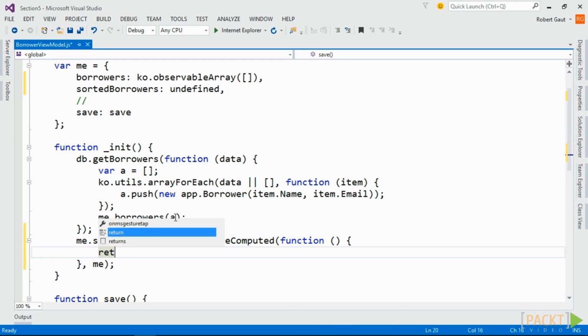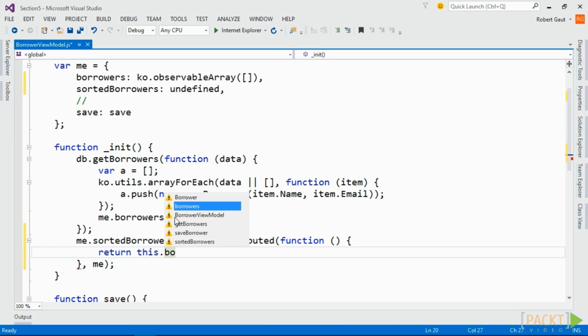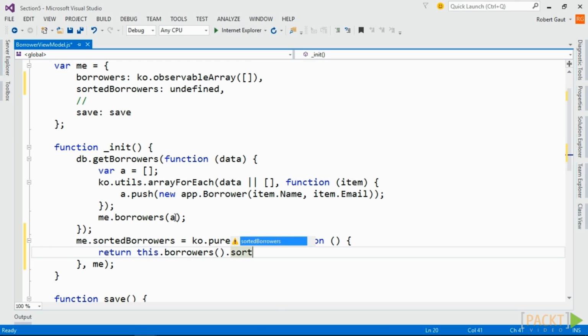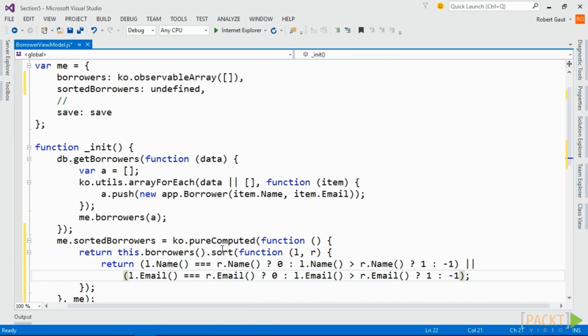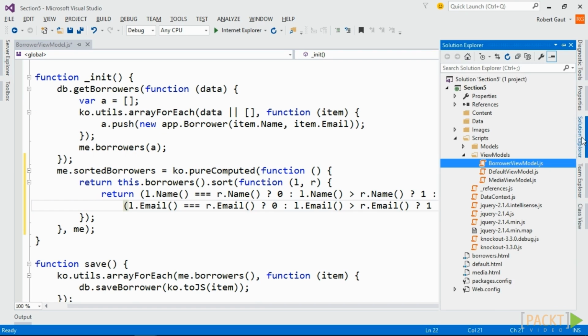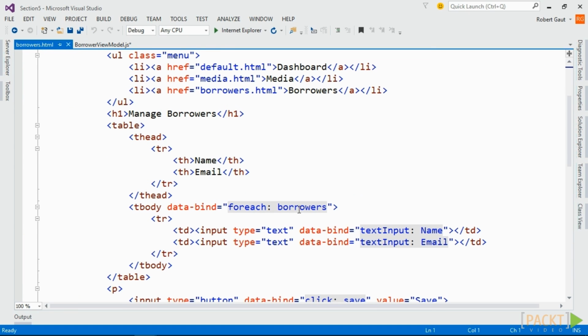The parameters are the same as the computed we did in the Media-View-Model example, and the sort is the same, except that we're going to sort on name first and then email. Now we can switch over to the view. Update the view by changing the for each binding, and then look at the results in the browser.